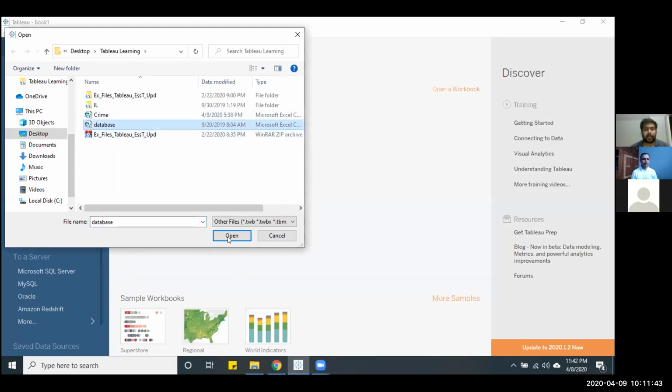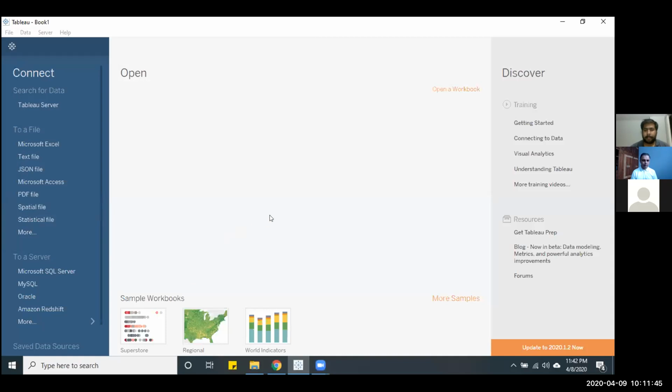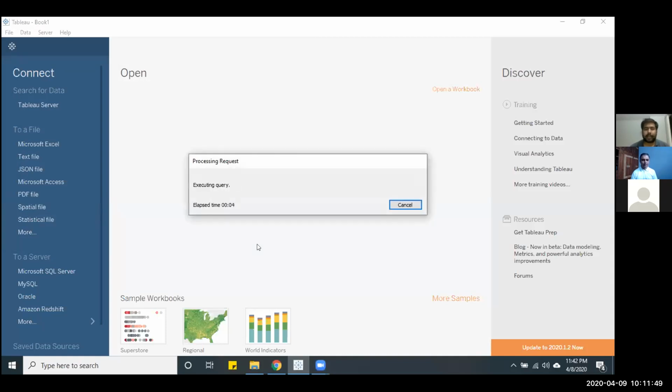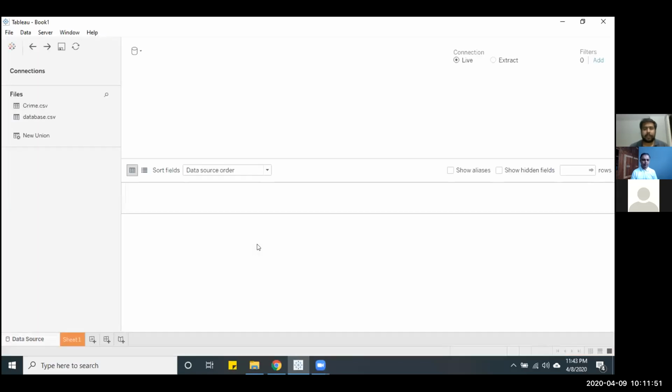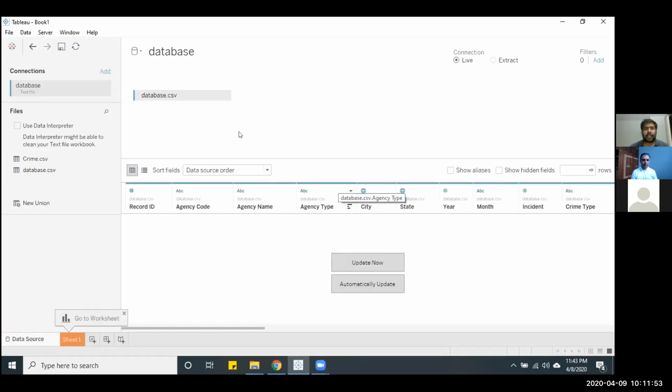I click on the database, click on open, and here you can see it will take around 2 to 3 minutes to upload the data, because the data is quite heavy, containing millions of records. So as on the screen, you can see the columns which are present over here, like record ID, agency code, name, type, city.